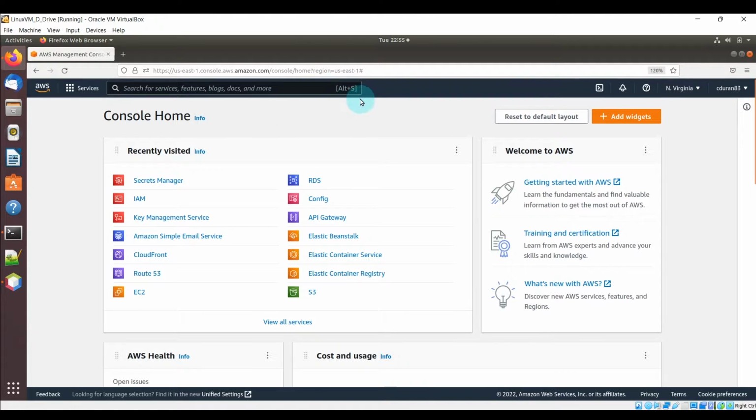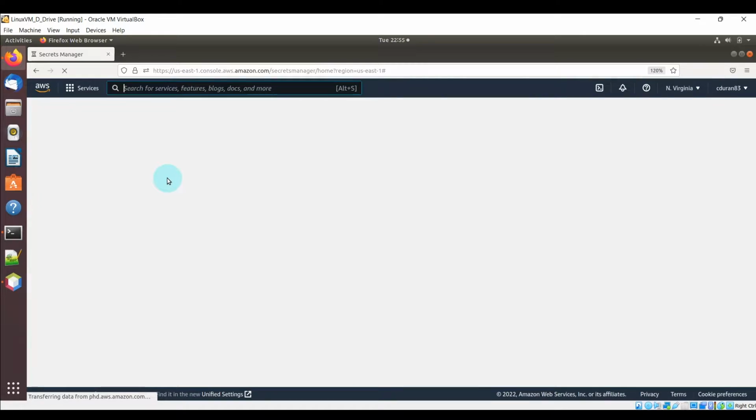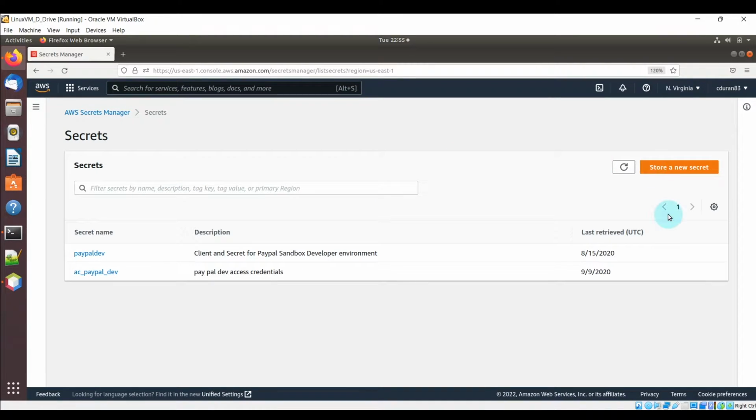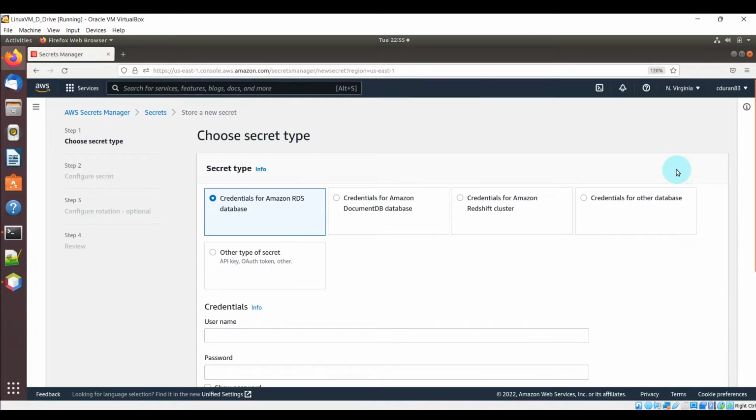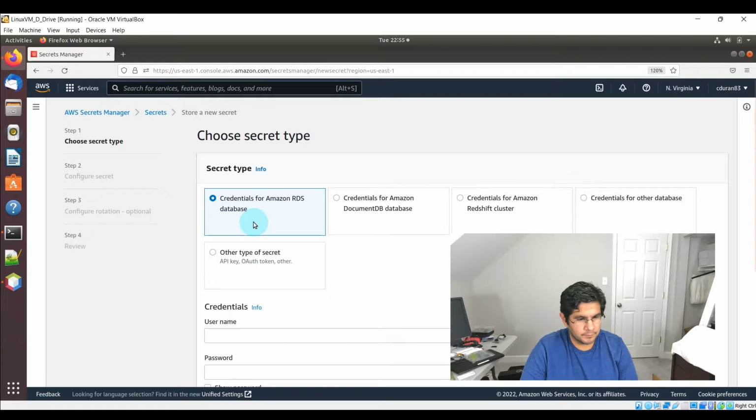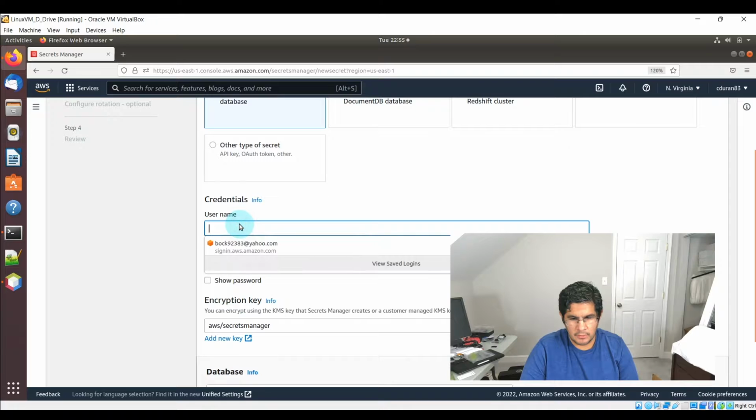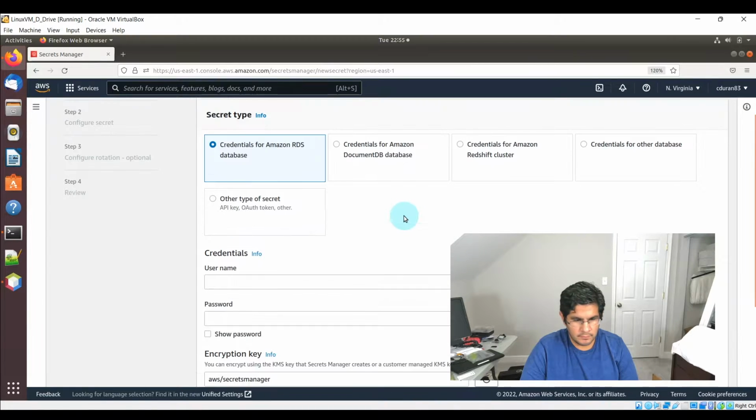If you go to your AWS dashboard, click on Secrets Manager, we're going to go ahead and create a new secret. So click on Store a New Secret, and it's asking you for the type. In my previous example, I was actually connecting to an RDS instance that I have in AWS. So for the secret type, I'm going to leave this default here. This is going to ask you for your master credentials to connect to your AWS RDS instance. So I'm going to go ahead and enter mine here.